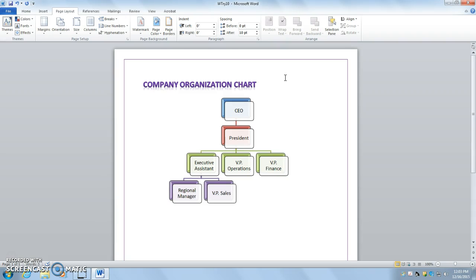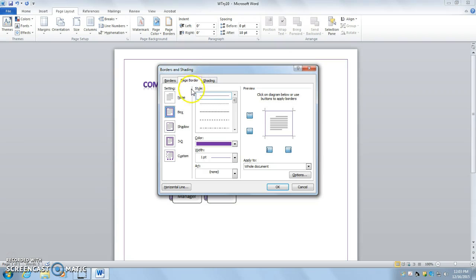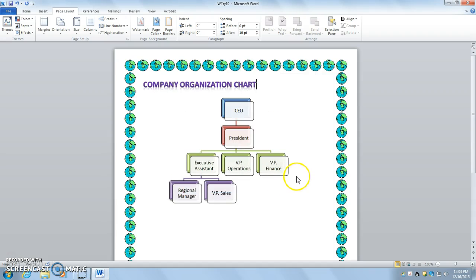But you can also add art. So if I go back to my page borders, which is in the page background group, if I click the art, there's a bunch of different art preloaded into Microsoft Word. So I'm just going to go on one of these globes, select OK, and here I have now a page border with art. So covering SmartArt, text effects, and page border.